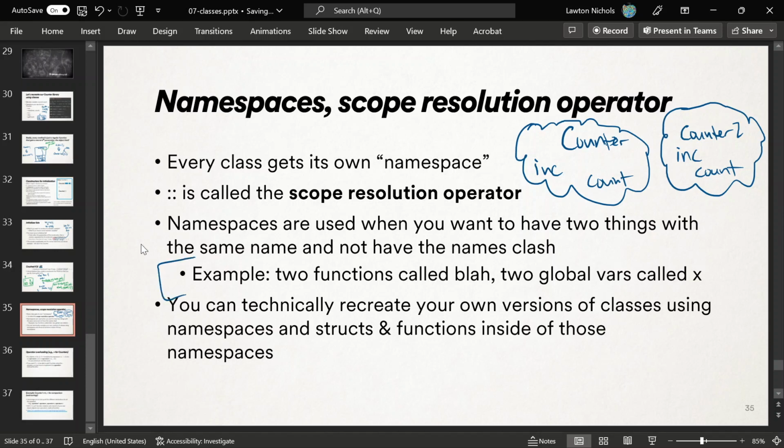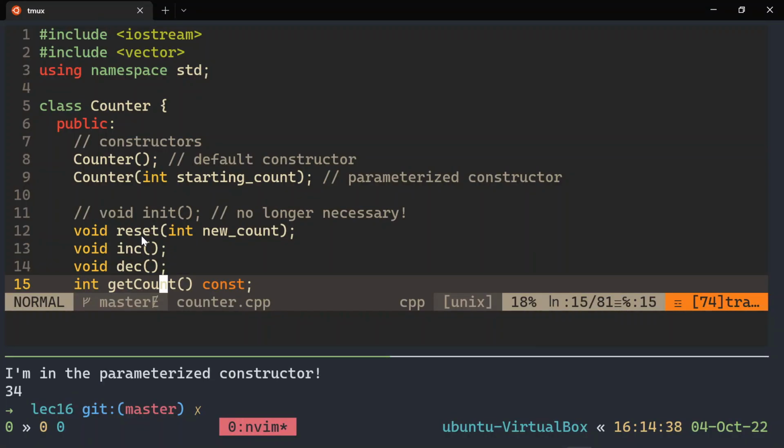So let me give you an example of all this. And that should help make sense. So now you'll see exactly what the standard library is doing.